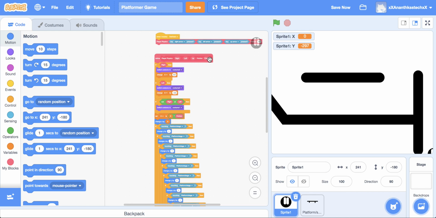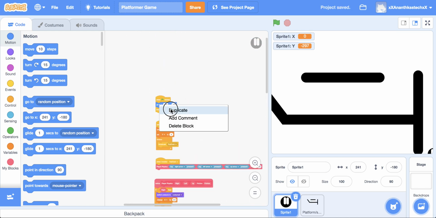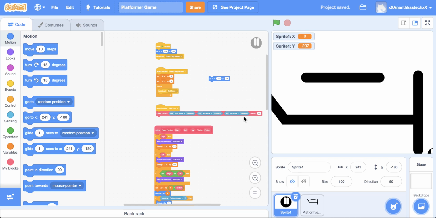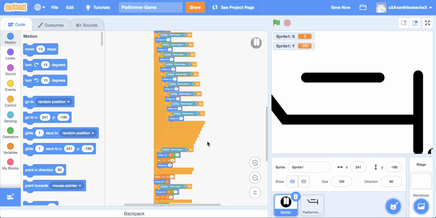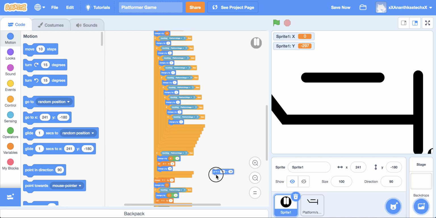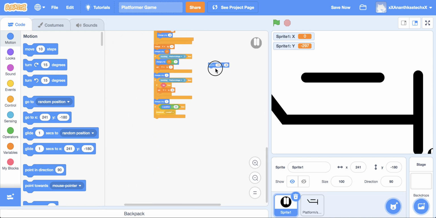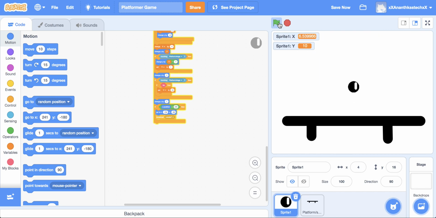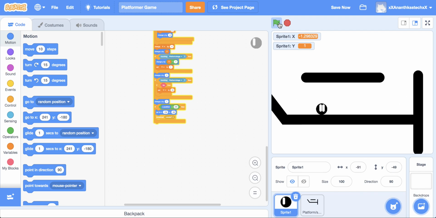To fix that, what we're supposed to do is take this go to XY block, drag it all the way to the bottom part of the code, and then put this here. And now we will perfectly get a new level animation. So here we go up, and we start a new level. Perfect. This is exactly what we want, and that is how to create levels.